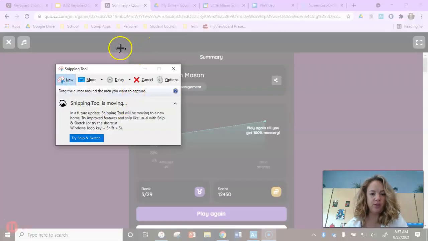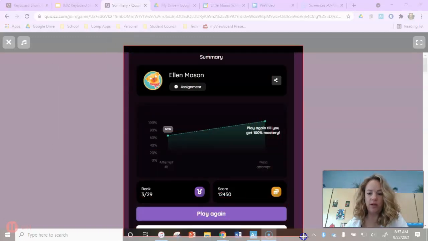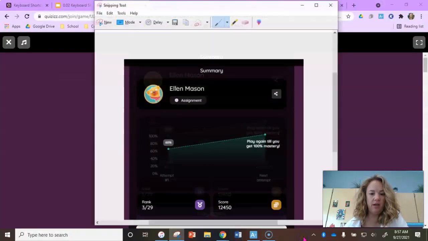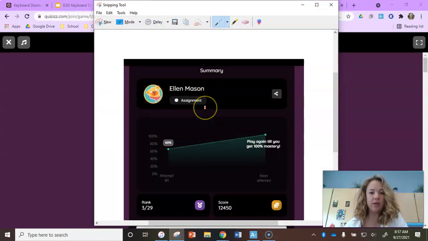And then you're just going to drag your cursor. See how it's that crossbar. Just drag it across whatever it is you're taking a screenshot of. And it's going to pop up in its own screen. Go ahead and save it. So we're going to hit the floppy disk icon.